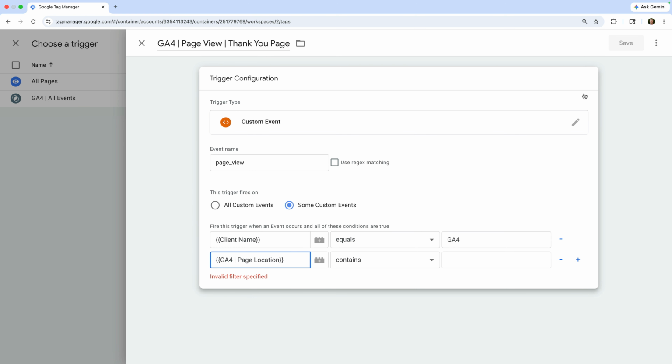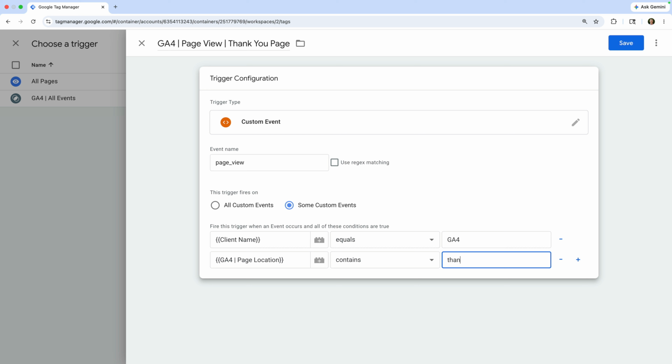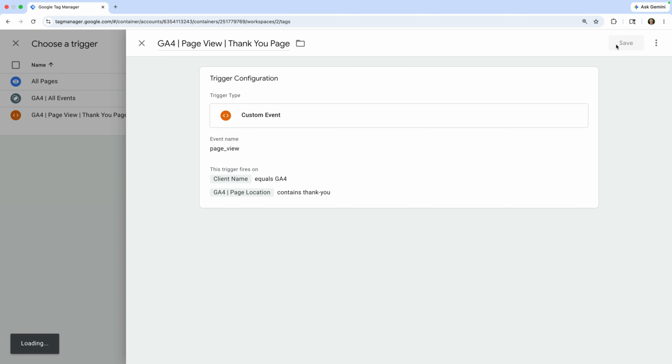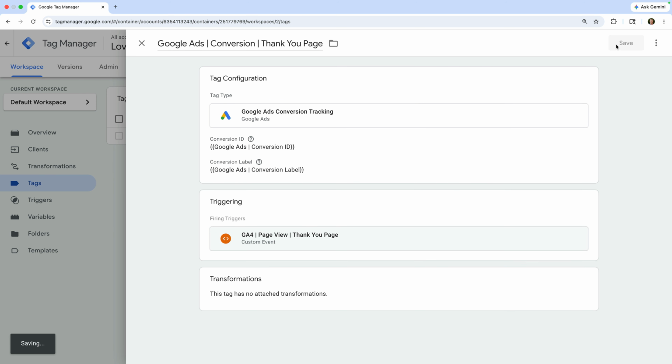Let's leave Contains selected for the matching. And for the value, let's enter thank-u. This will mean our trigger will fire our tag whenever people view a page on our website where the URL contains thank-u. You should adjust the trigger to match the page people see after they convert on your website. Your URL might be slightly different to this one. Okay, now we can save our trigger. And we can save our tag.